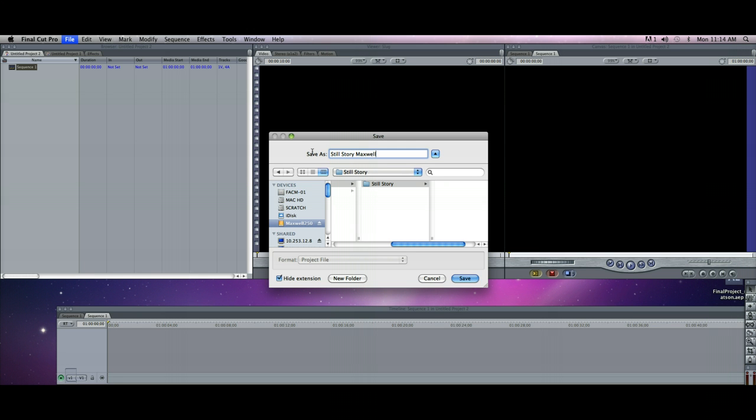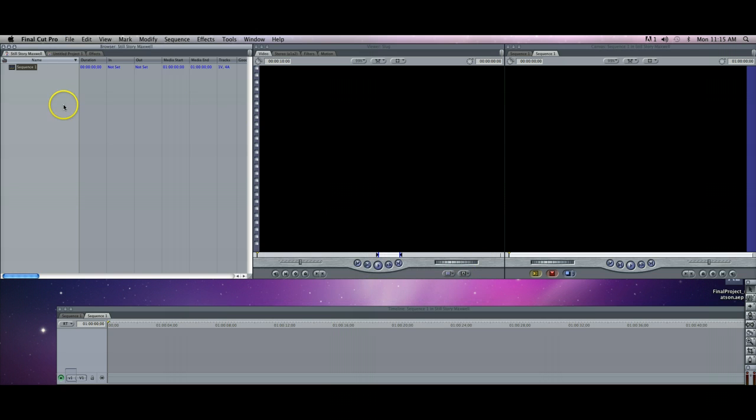Sometimes when you're working on shared resources like laptops, things can occasionally go awry. So the more that you can make your names specific to yourself, the more likely you will be able to sidestep any of those little gotchas. So I'm going to call mine Still Story Maxwell, and I'm going to save it in the Still Story folder, and click Save. Now you'll see that this project tab up here says Still Story Maxwell, and I have my Sequence 1.